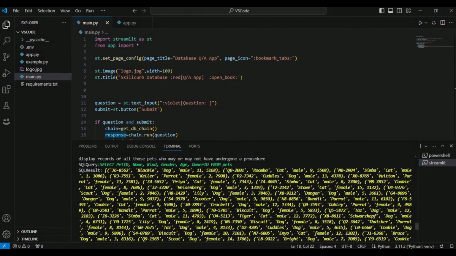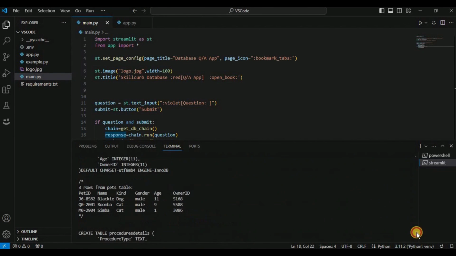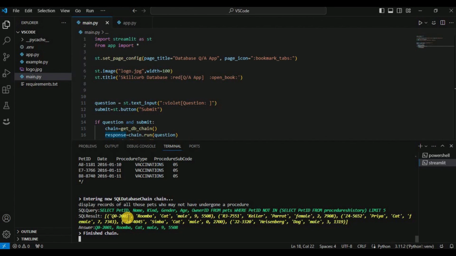Let's quickly go ahead and see the query which is generated by the Google Palm. So here is the query. It is selecting the pet ID, name, gender, age, owner ID from the pets where the pet ID is not in the procedure history. And it has limited the number of records to be 5.